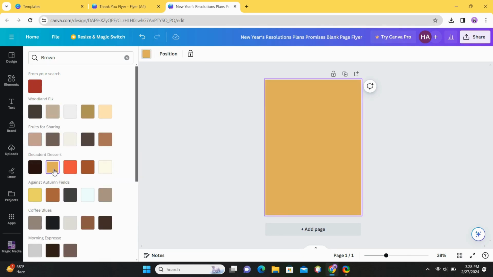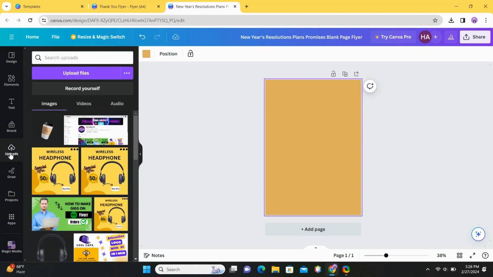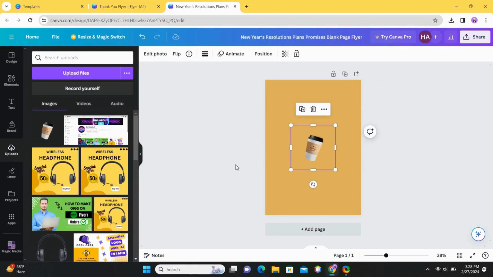Select background color. Then select product image. You can use any. But for this example, I am using coffee image. So we will be making flyer for a coffee company. Adjust as per need.